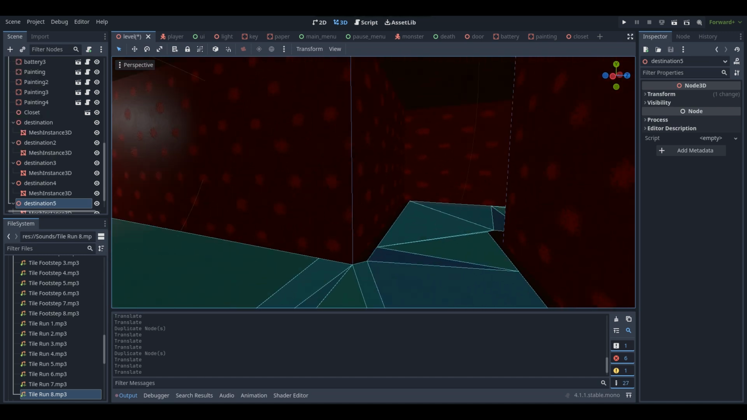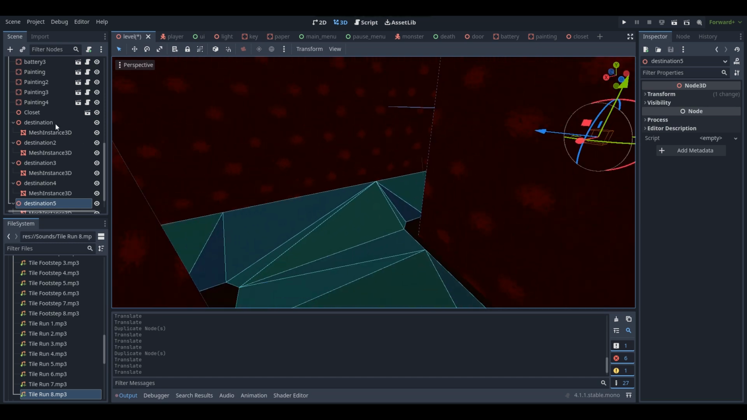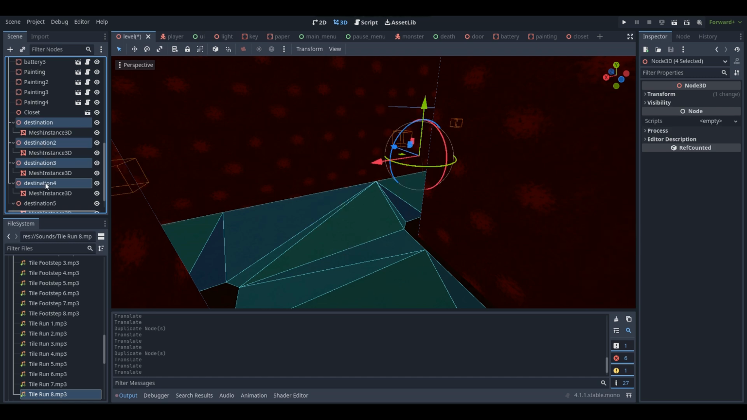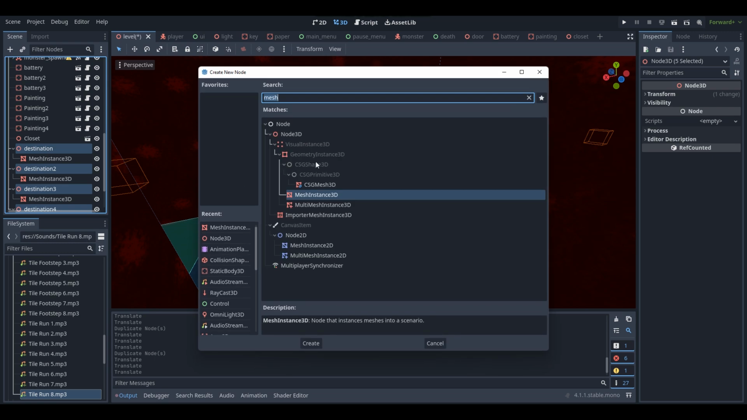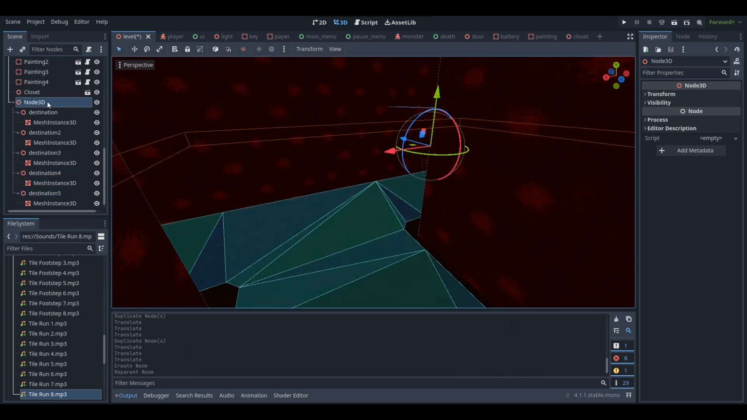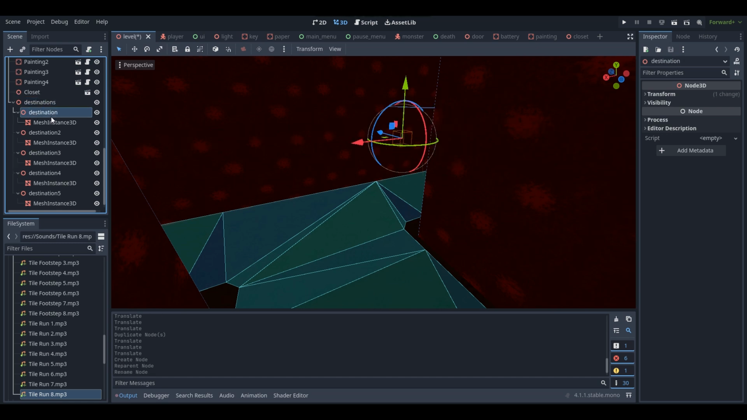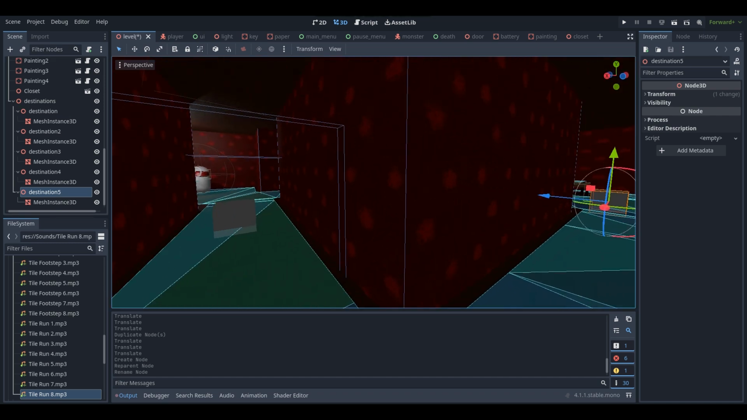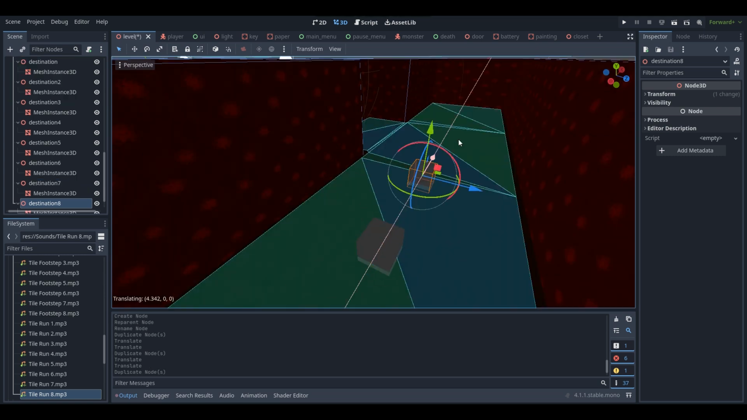Alrighty, so I've got a couple random destinations around. I think I'll just add a few more. But something else you might want to do is select your destinations and then reparent them under a parent node. The reason is just that it's nice to have your scene kept neat and tidy and have things under parent nodes. So at the moment I've got 5 destinations, but I think I'll do 8 to be safe. And there we go.